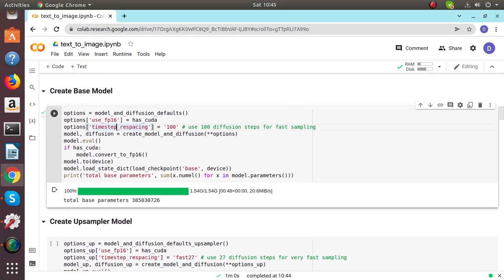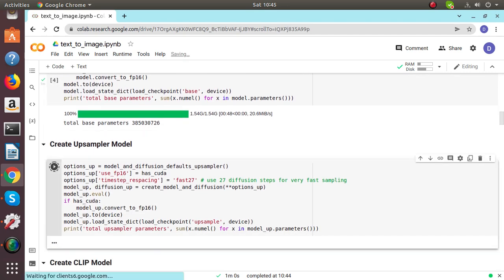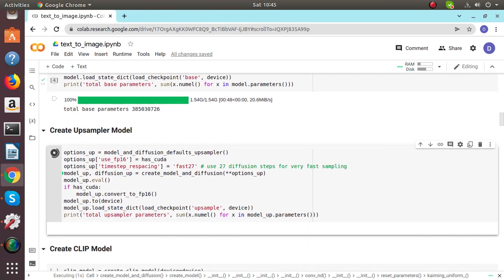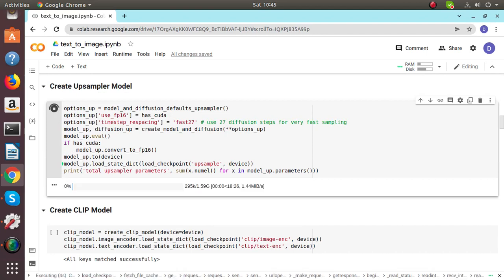We have used 100 diffusion steps. Diffusion models are generative models that are flexible enough to learn any arbitrarily complex data distribution. Then we will create the upsampler model. Here we have used 27 diffusion steps. The numel function returns the total number of elements in the input.